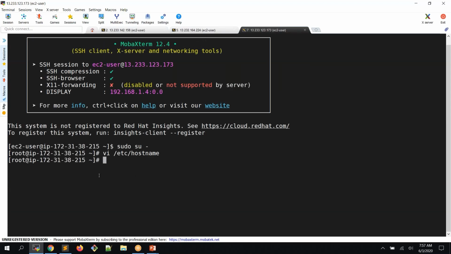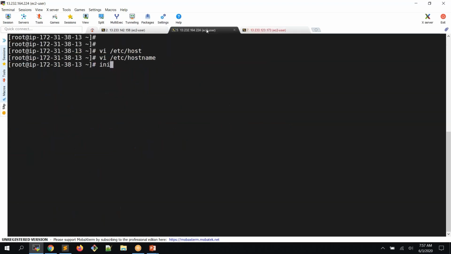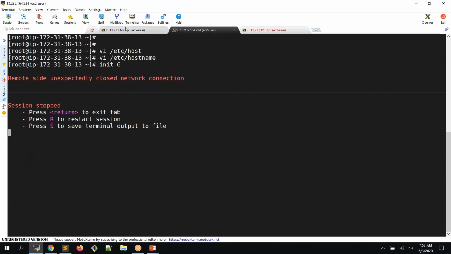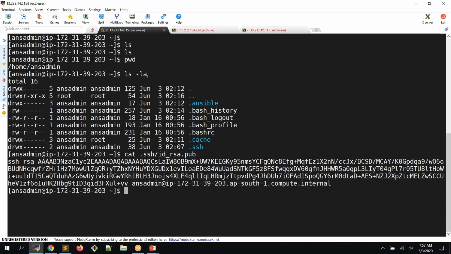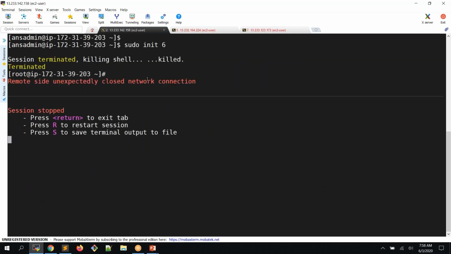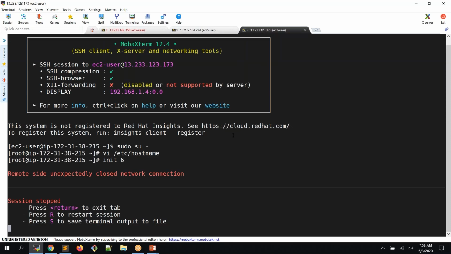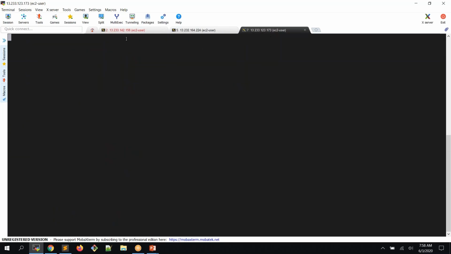Okay, so we have set up the host name, but if you want to see that it gets affected, we just need to restart it quickly. init 6 is a command to restart. Even my Ansible control node also, I'm going to restart it. I'm an ansadmin, still I can do init 6 with the sudoers command. Okay, so just restarted. Let me reconnect. You just need to press R to reconnect it. Still it is coming up.